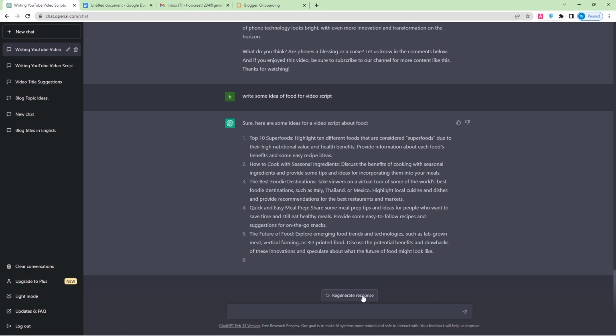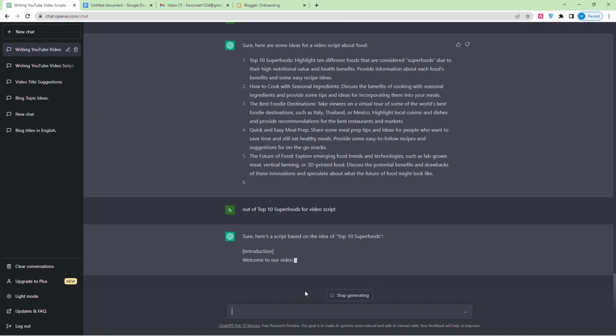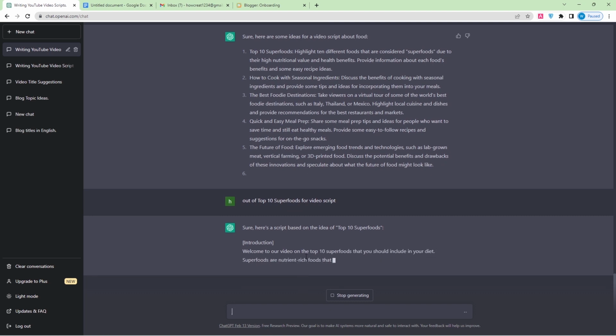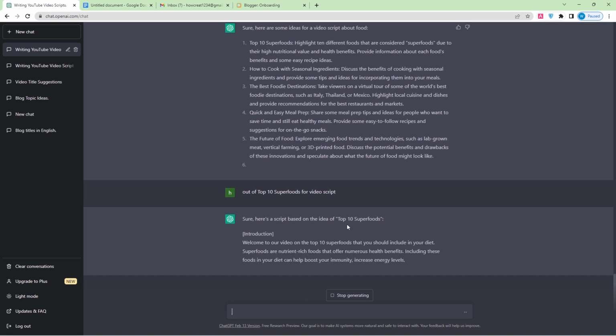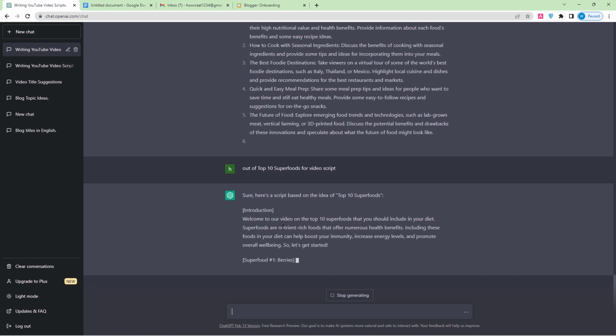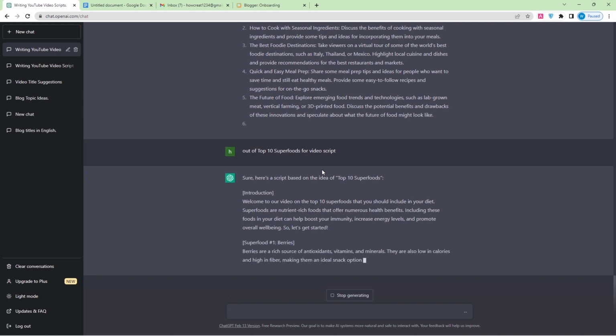I'll stop now and select top 10 superfoods as my title or idea. So what can I do now? I can paste the outline here. Well done. Here is a script based on the idea of top 10 superfoods. So we can see there is a script.